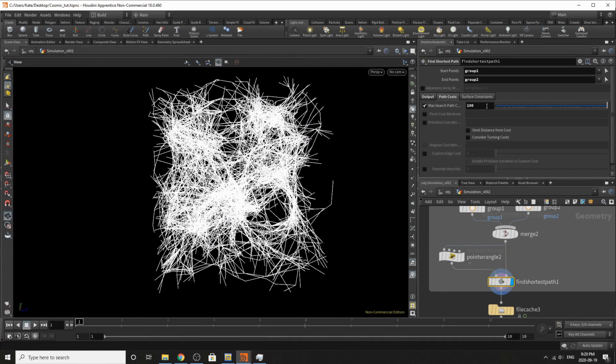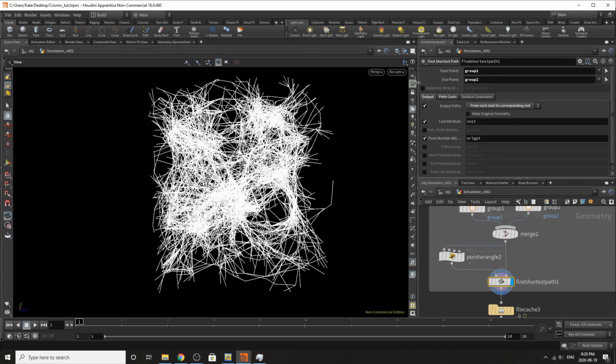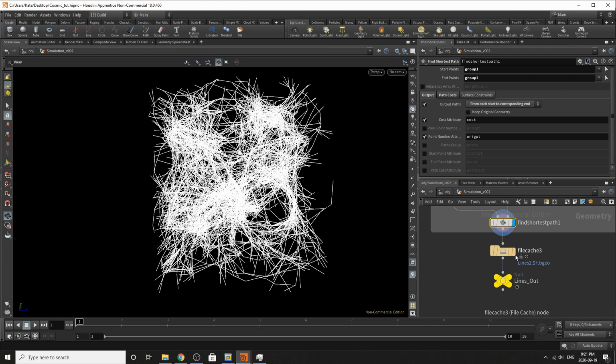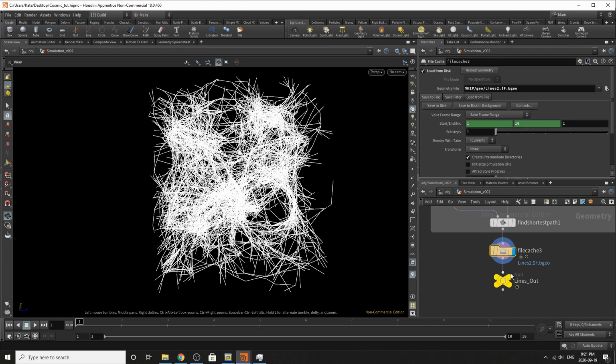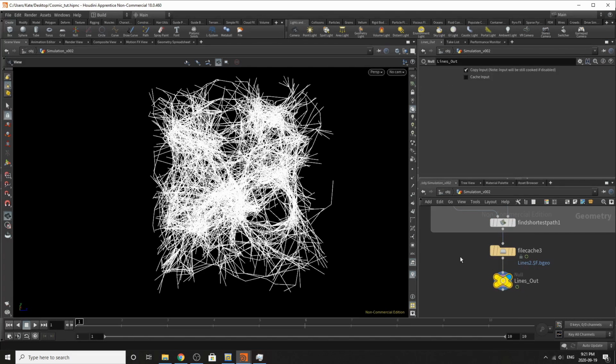There's a max search radius on here of 100. So if we turn this down, the fewer points you'll get. Start group is 1, end group is 2, and the output looks like this from each start to each corresponding end. And then we've cached this out, and then we've added a null, and that's pretty much it for the line.